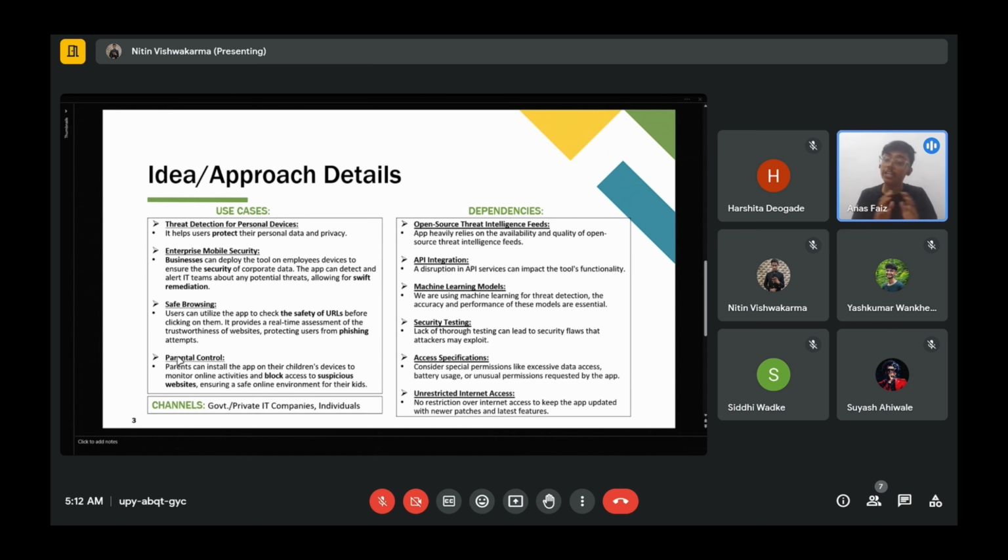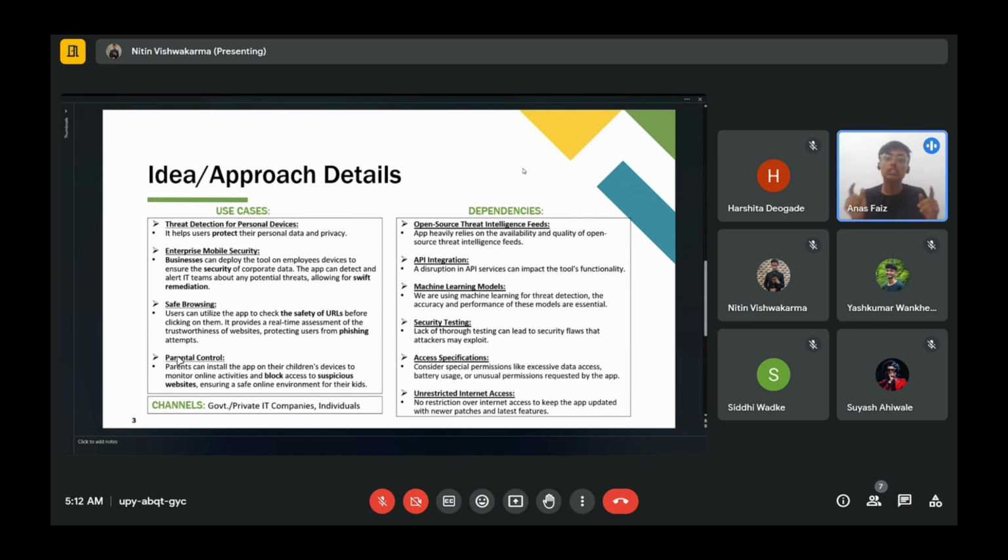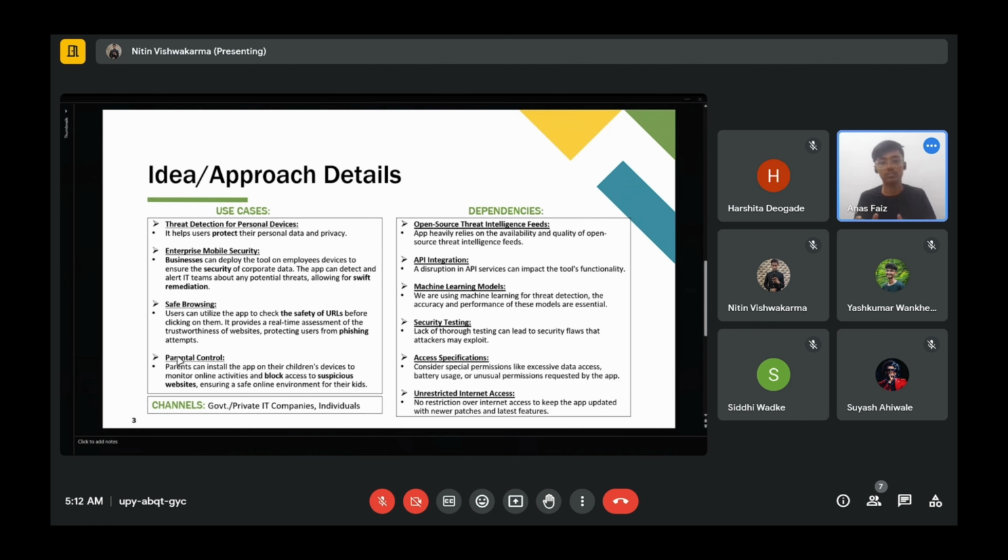Our tool provides various features. Some basic features like threat detection for personal devices, where an individual can use the app to monitor any suspicious network activities like unauthorized connection or data transfer. Another unique feature is enterprise mobile security, where a business or IT company can deploy this tool on employee devices to ensure security of corporate data. Now the other use cases will be carried on by Yash Kumar Vankade.